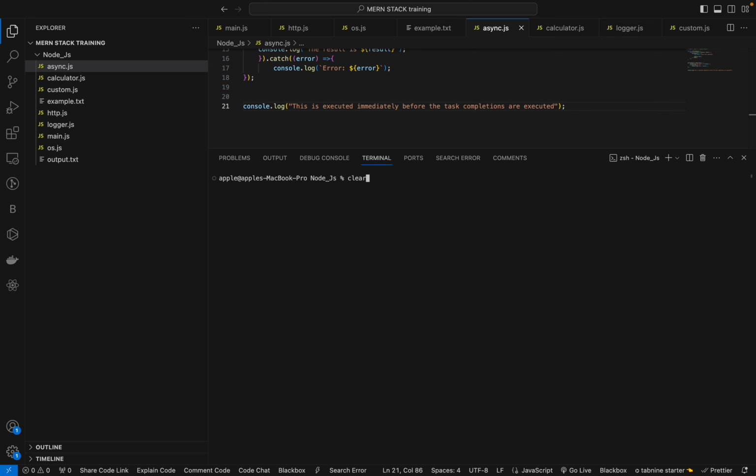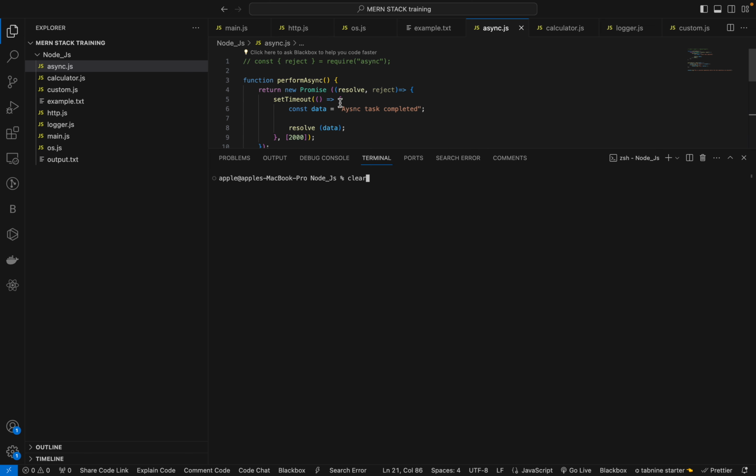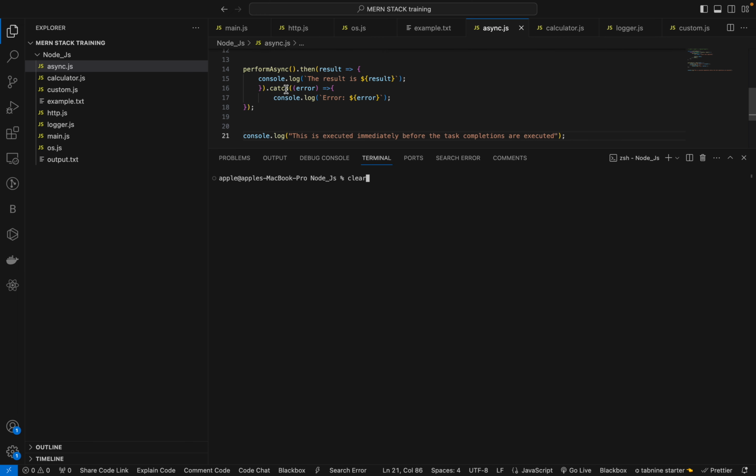As you can see now, this will be printed immediately after I run the script, but this will take time because it's checking the operation and it's checking the resolve and result, .then, .resolve, error. After that it will print if it is a .then, or else it will show the .error. So the result is, and it is showing the result.